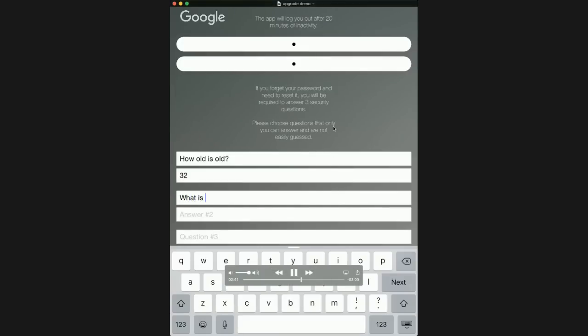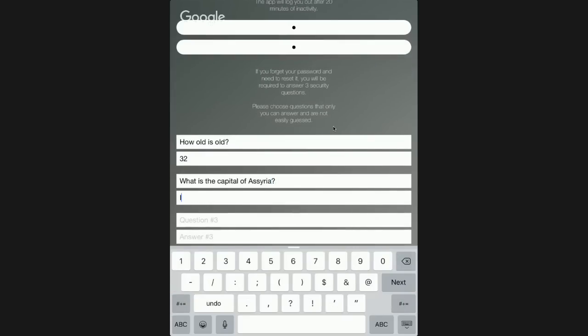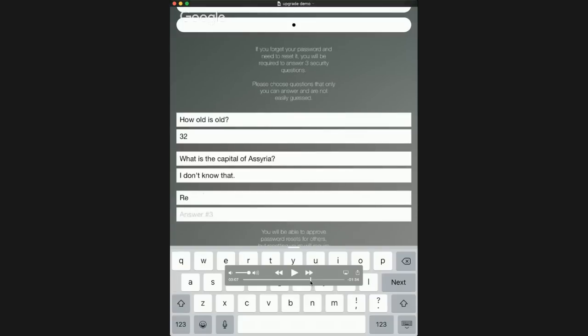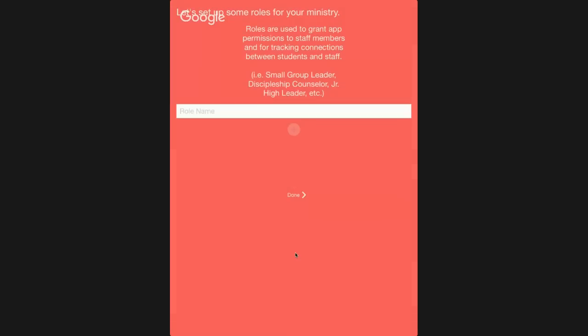So I'm 32 years old, so that's how old is. What's the capital of Assyria? It's a very good question. I don't know that. Hopefully you get that reference. And then the third question that I asked, let's skip ahead a little bit, was red pill or blue pill? Obviously neither. So you get to create your own questions, and then you'll have to answer those if you want to reset your own password.